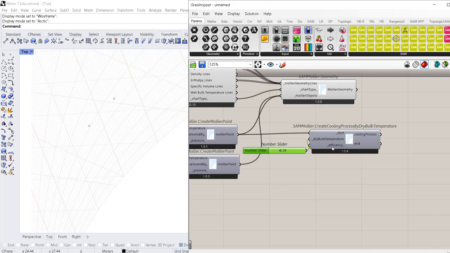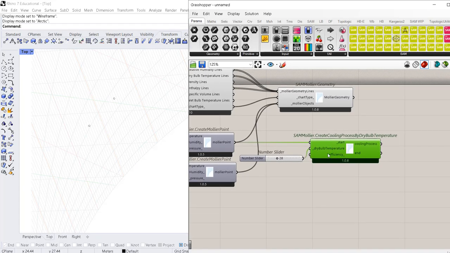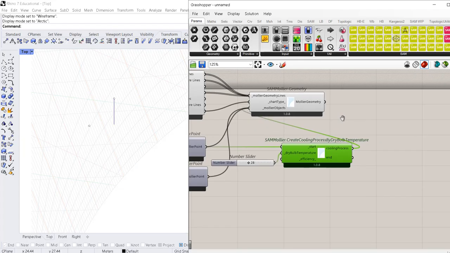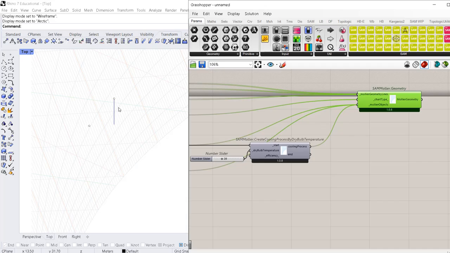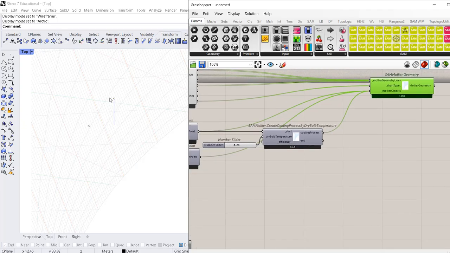Let me just clean it up a bit here. Okay, perfect. And now we do not see our cooling process because we still need to connect it to our SAM Mollier.geometry component. Let me also drag that already here. And here we go. That's our cooling process. But wait, that's not what we were going for, right? Because the cooling process, well, it just cools down, right?